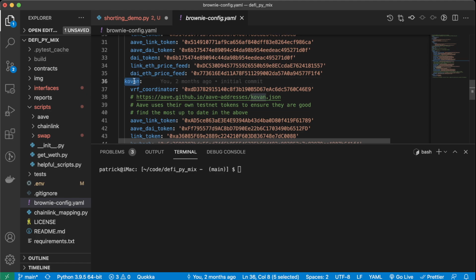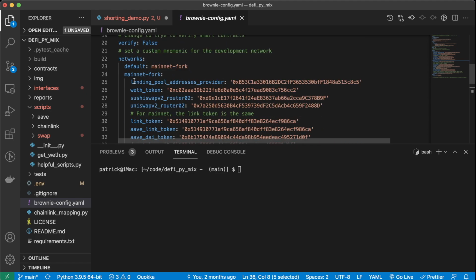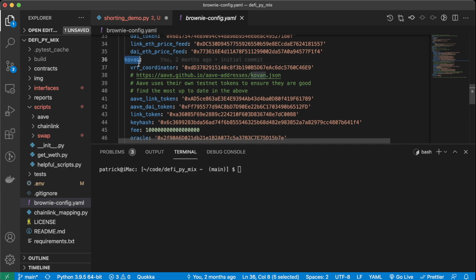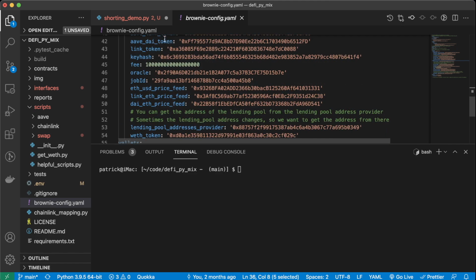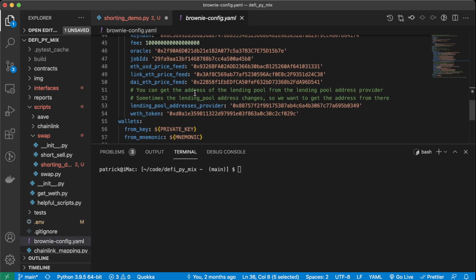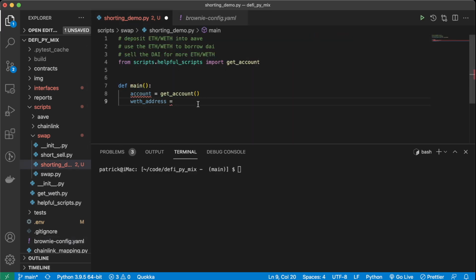Like the WETH token is a different address on Kovan than it is on mainnet fork. And if you want to test on Kovan or Polygon or Binance Smart Chain or whatever you want to do, you want to be able to flip between them. So I always put them in this config. You can flip back here and see what that looks like. But once it's in the config, we can just pull it from the config based on the network.